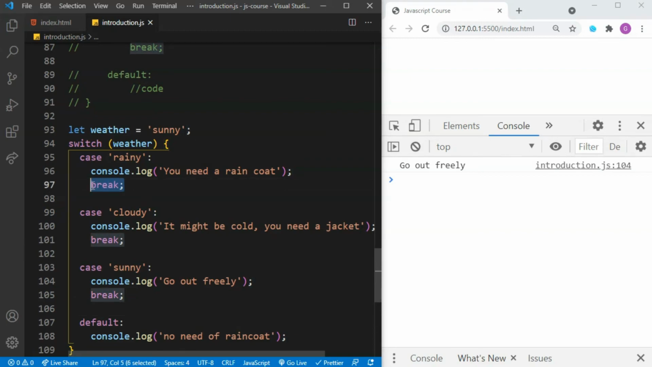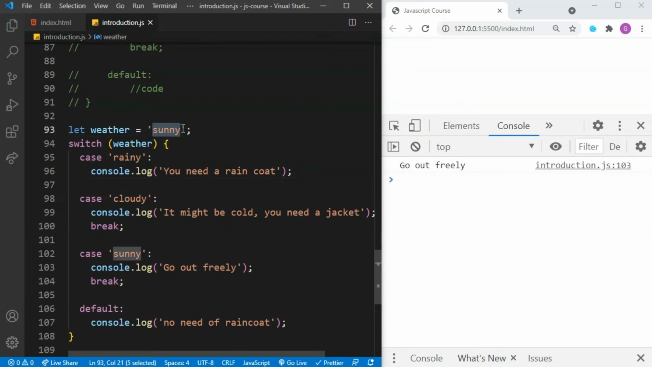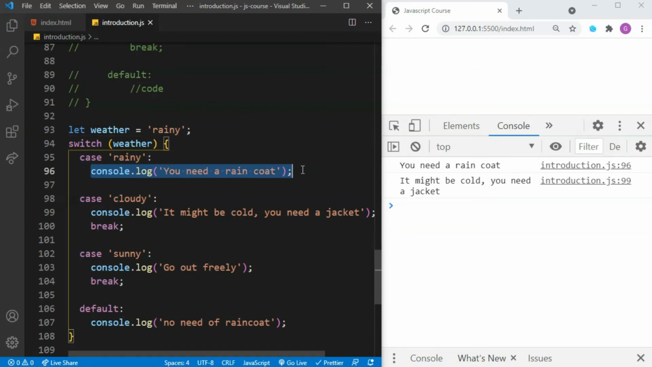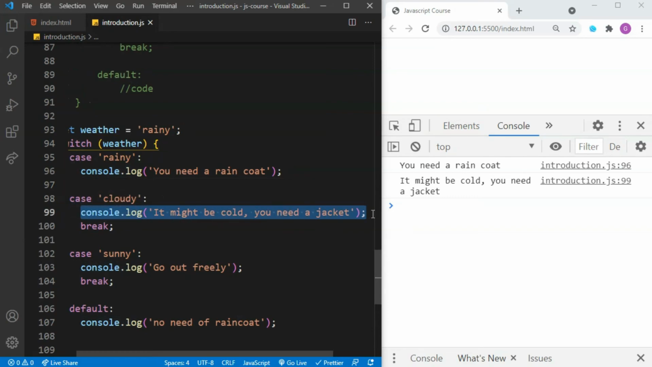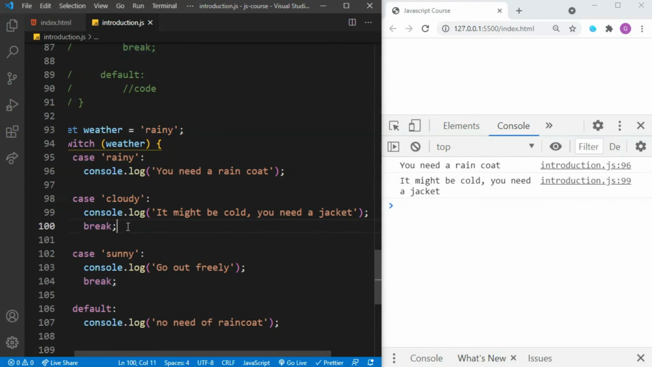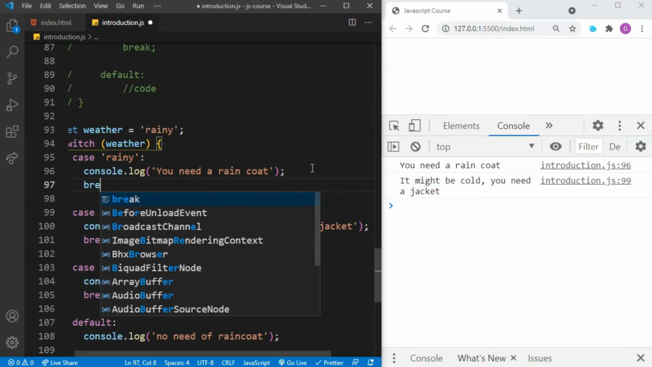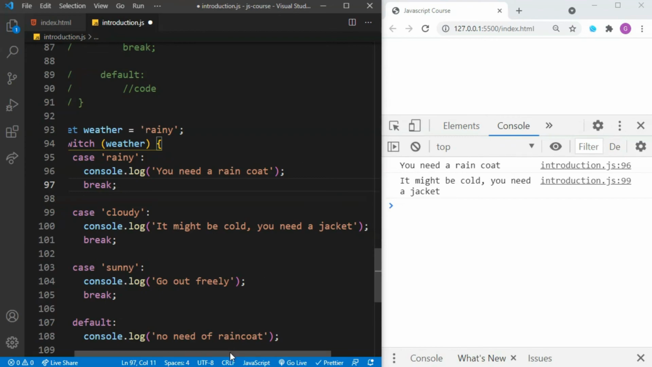Now what if I didn't specify the break statement here, and I save that, and I say rainy here? As you can see, it's executing it. This case is supposed to be true, so it should execute this piece of code. We don't have any break statement, so it continues the execution. It executes this piece of code, and it has a break statement, so it breaks right there. As you can see in the console log, it prints, it might be cold, you need a jacket. That's why adding a break statement is important while using switch cases.